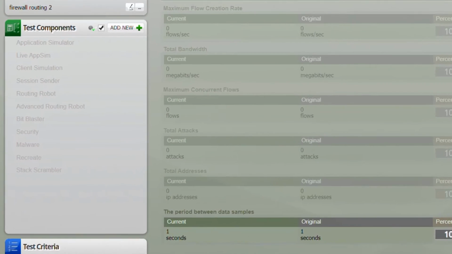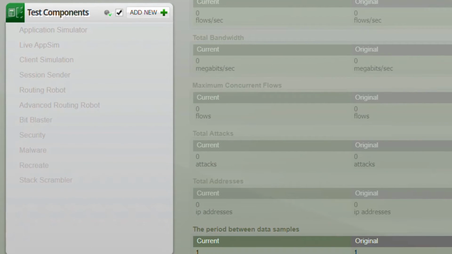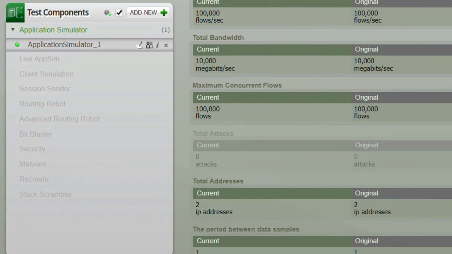So let's get started. Test components is a segment of BreakingPoint that builds out the traffic scenario. Test component breaks these down into groups to make it easier to create and modify the configuration. First, we will start with Application Simulator, also known as AppSim.